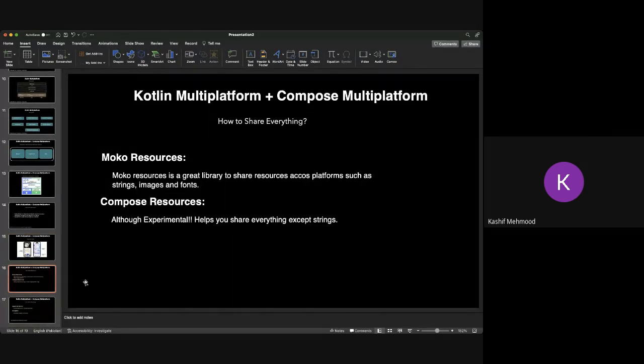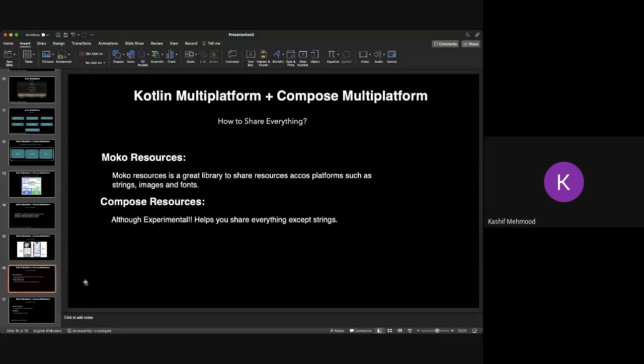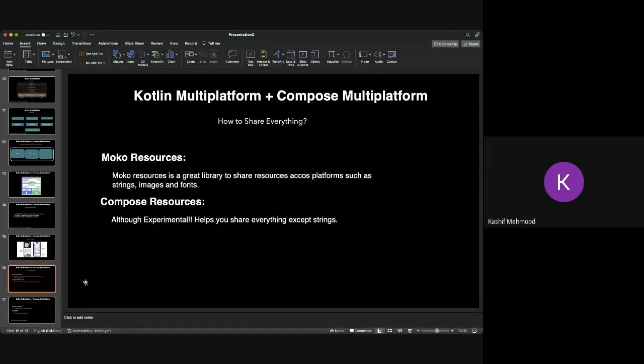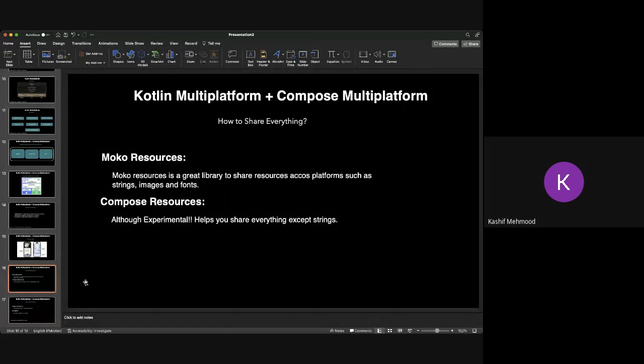So when building a compose multi-platform app, a few things that come to mind are how to share resources, the images, strings, fonts, drawable files, and things like that. So there are a few libraries already available for these things. The first one is Moko Resources that we are also using in production in our apps. This is a great library. It lets you use strings, images, and fonts inside your Compose multi-platform app.